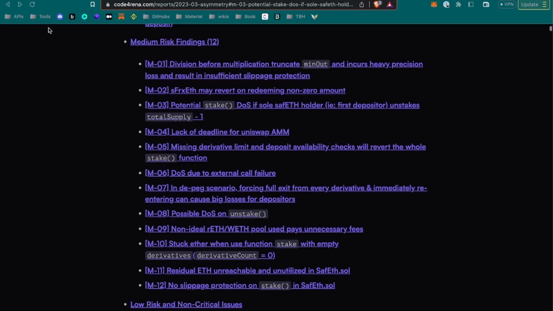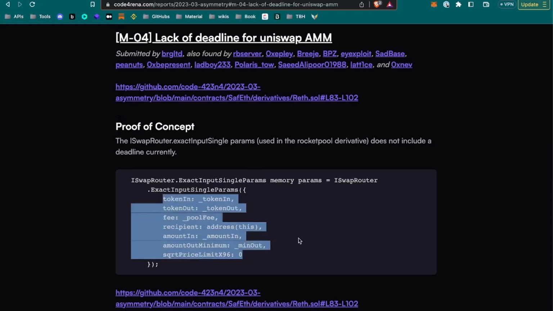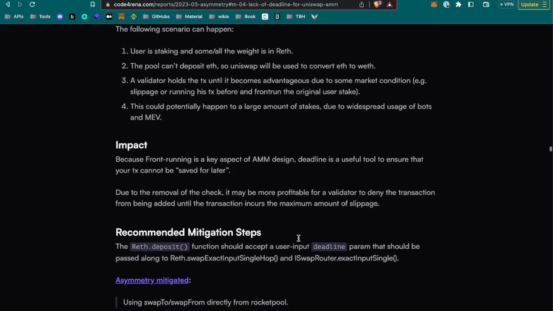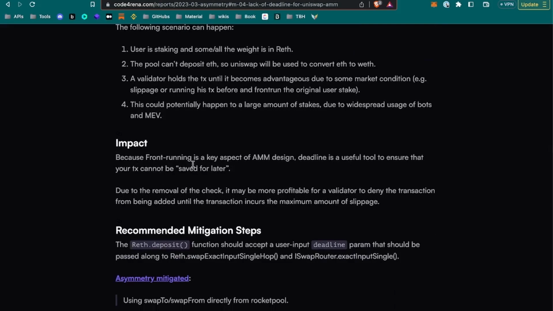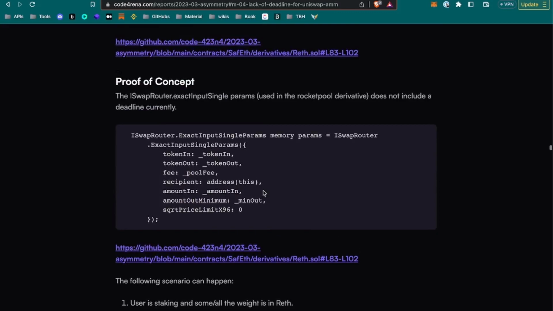Let's go on. Okay, lack of deadline for the Uniswap AMM. Deadline, okay, it's missed here. So basically, yeah, impact: because front running is a key aspect, we really need to be aware of all the parameters here.